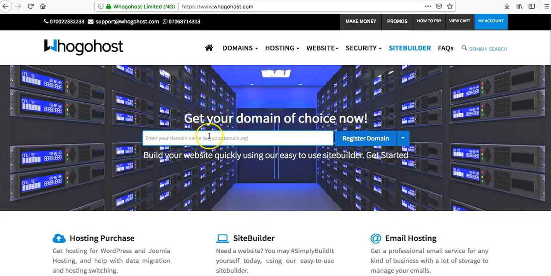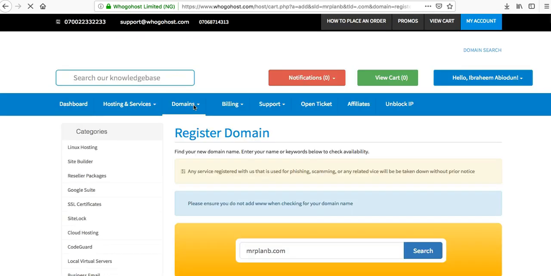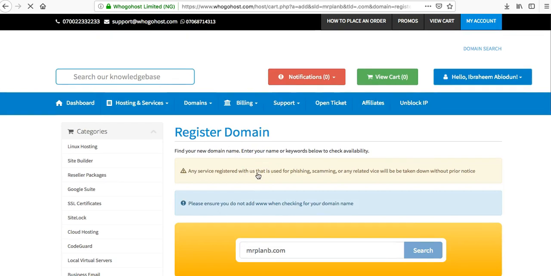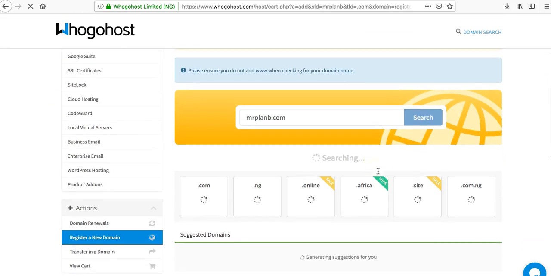And how do you register a domain? Just come here and look for the domain you want to register. Say you want to register mrplanb.com. So register domain. It will first of all search for the availability of the domain. If the domain is available, it will tell you. If the .com of the domain is not available, it will tell you the other ones that are available, maybe .ng, maybe .org, and so on and so forth.